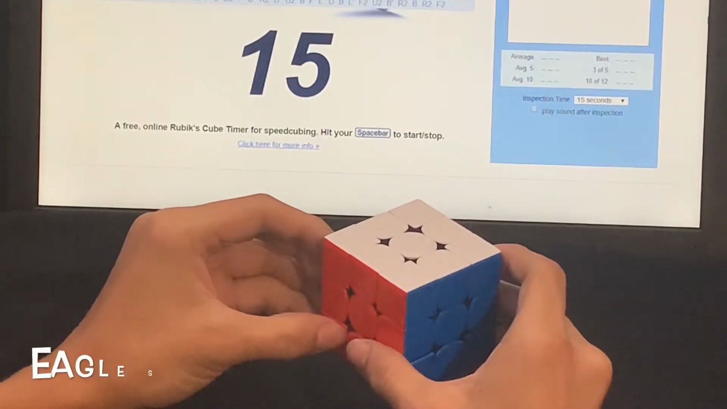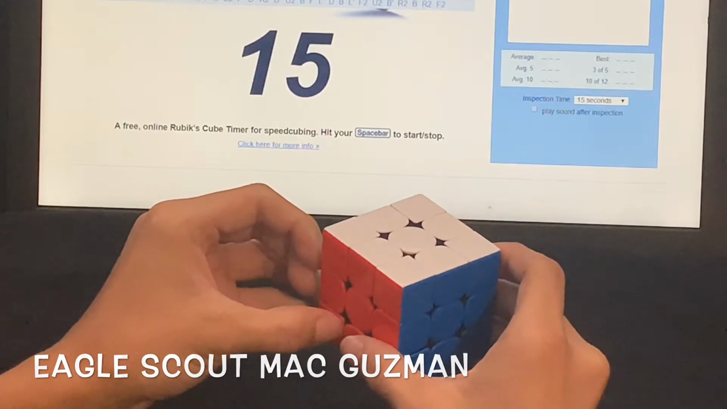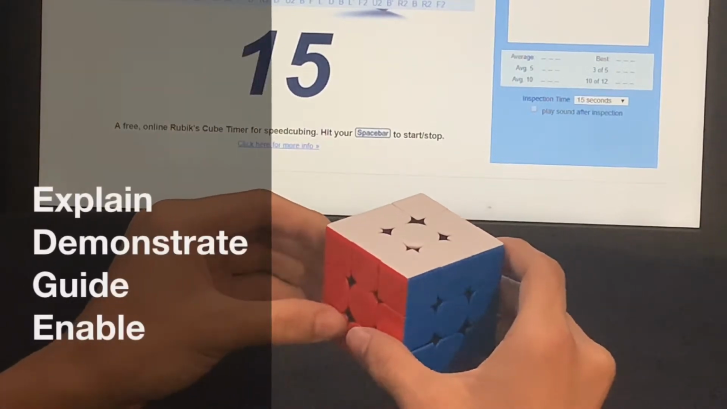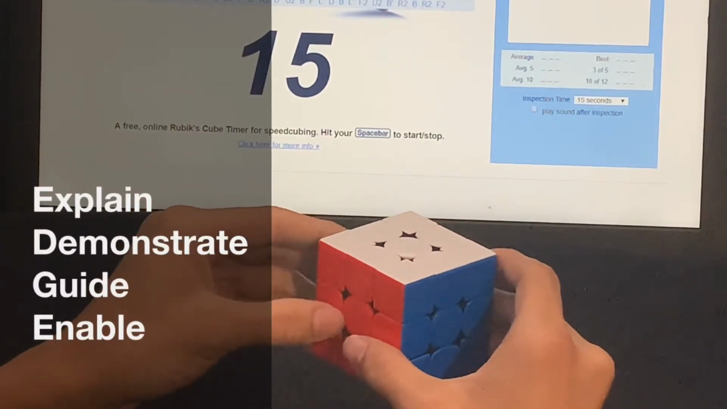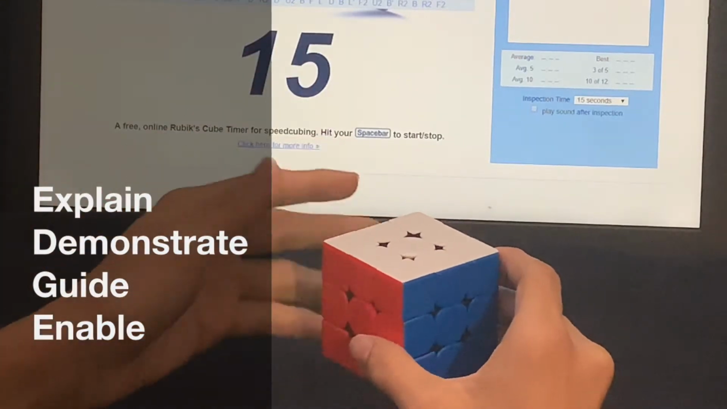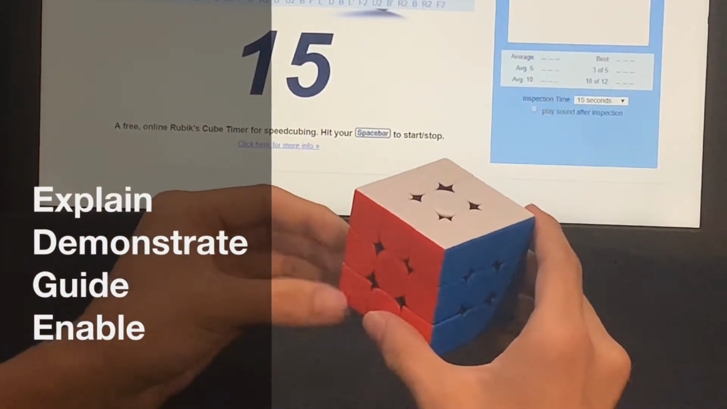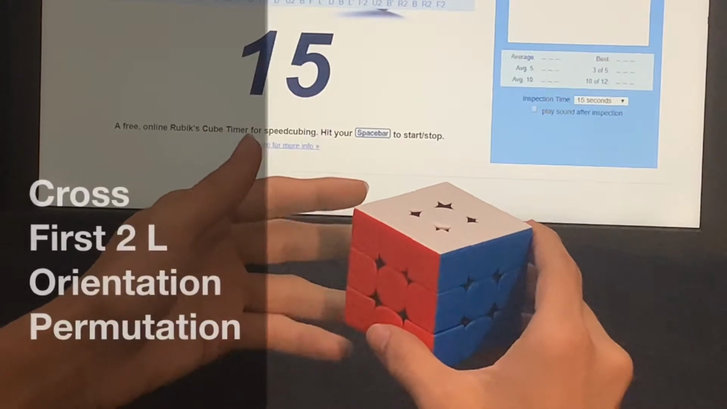If you don't know, I have a second channel called Eagle Scout Matt Guzman, and as scouts, we're supposed to use something called an edge method, which is our guideline for explaining things to other people. So I'm going to be teaching you the guidelines on the CFOP method.